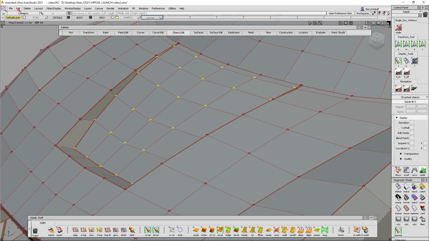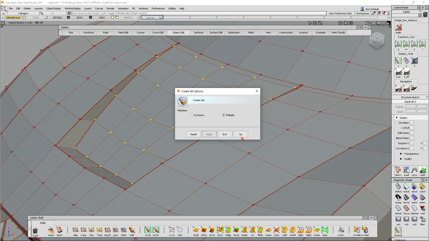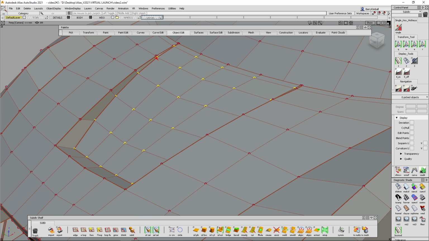So under edit, we've got the create set. And you can either make it a set that's exclusive or multiple. Multiple means the members can be in two different sets, and exclusive means these can't be part of any other set. So that just allows you some precision when you want to make some stuff pickable and then never have it pickable in another set. So I'll say go here, and it basically just created a set.